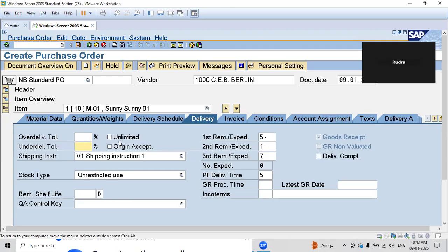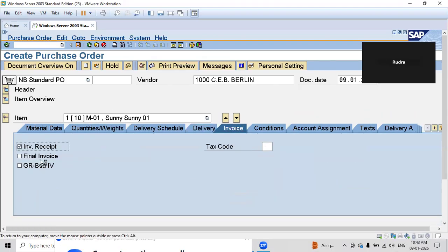Okay, those details are there. Then here is the first reminder, second reminder. If the vendor has not delivered the material, then after 5 days, 1 day, or 7 days after your planned delivery date, RDD, a reminder will be sent to the vendor. Then invoice. This is vendor related, I will tell you afterwards.